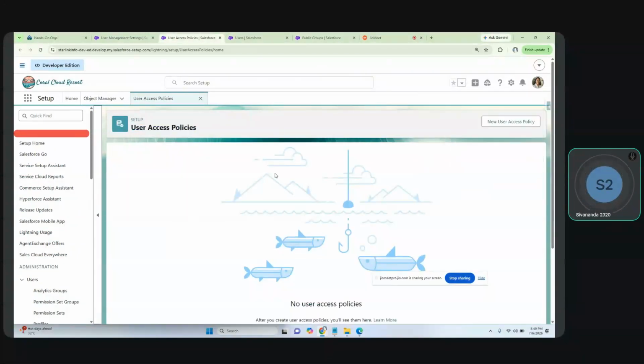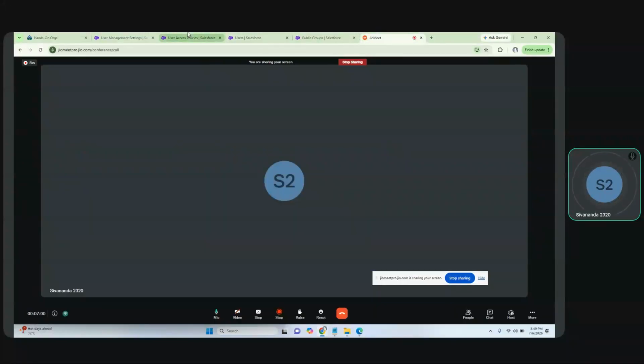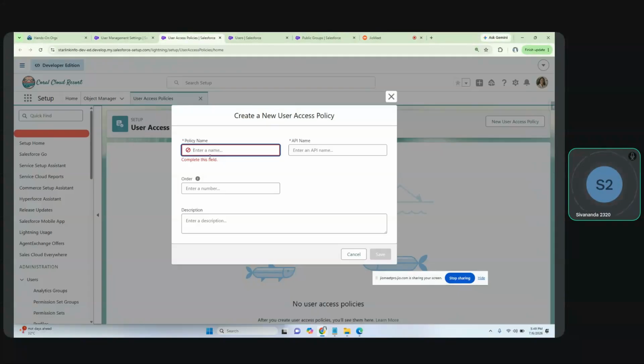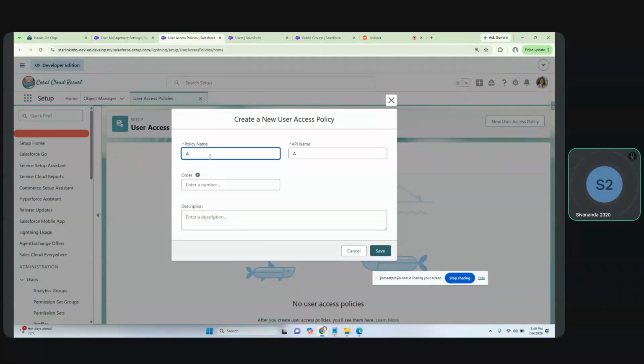Now come here and create one access policy so that whenever I update any user, it will automatically assign. Click on the user access policies. Hope I'm recording. Now, auto assign marketing group, public.